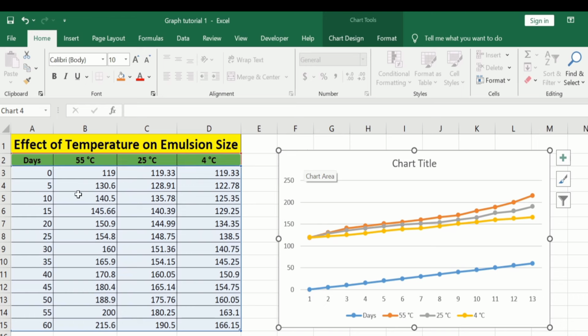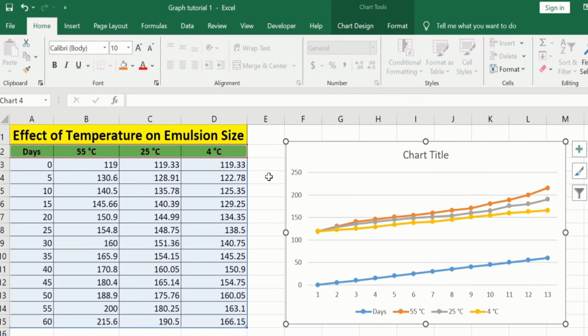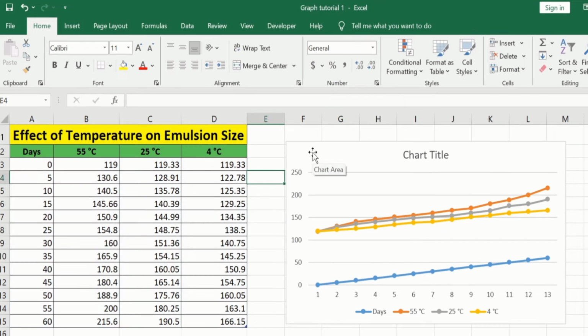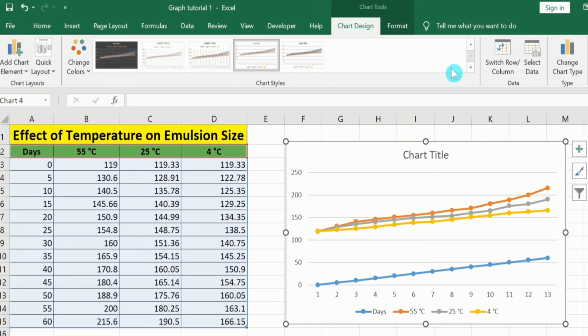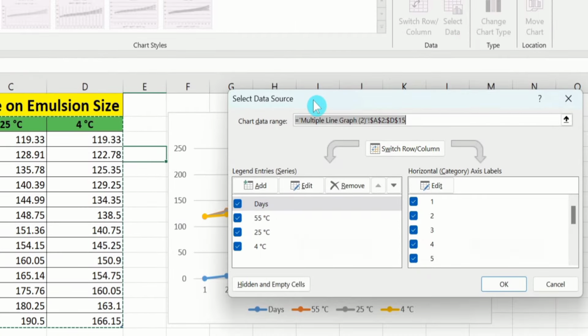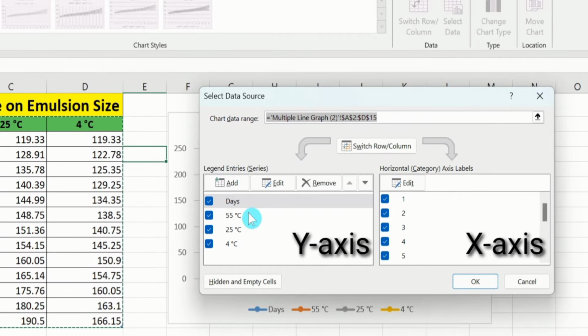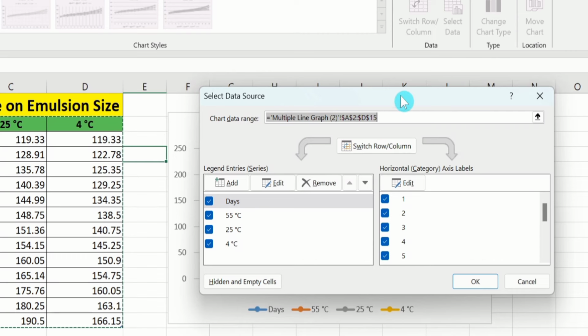because the x-axis data are displayed on the y-axis. Currently you can see here the storage days are displayed on the y-axis. If you face this problem, firstly select this chart, go to the Chart Design tab, and here you will find the option of Select Data. Choose this one. A pane will appear. This one shows the y-axis data and this one shows the x-axis data.